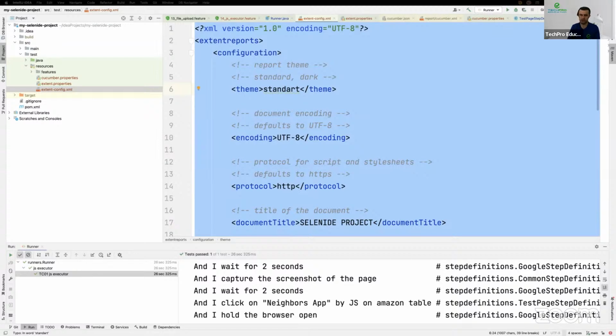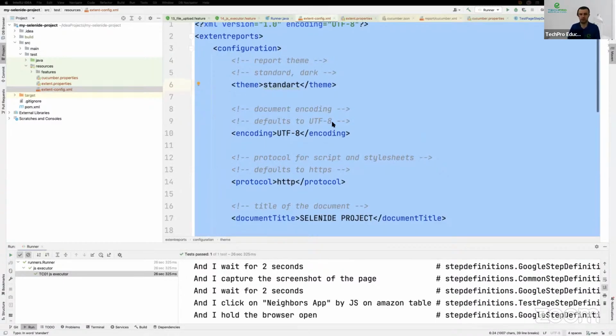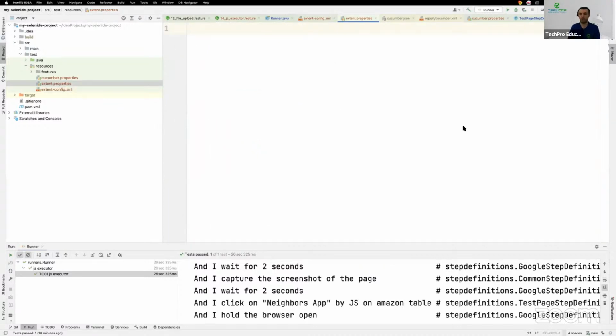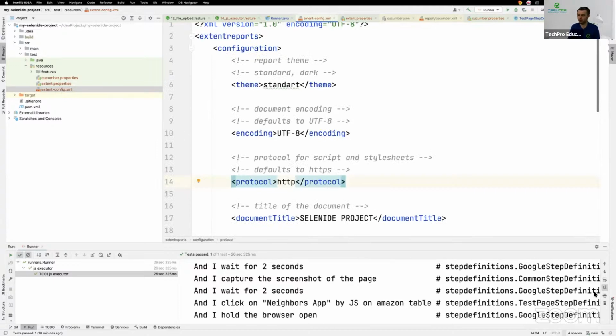This is the XML file. This file is used to configure and generate the Spark report in a special format. Because when we see the report, it will have a special format that can be openable and visible in our framework. Okay, that was extent config, the extent config XML file.